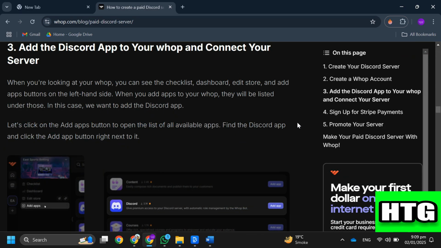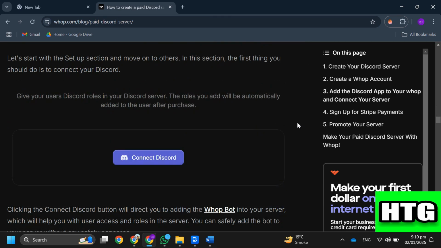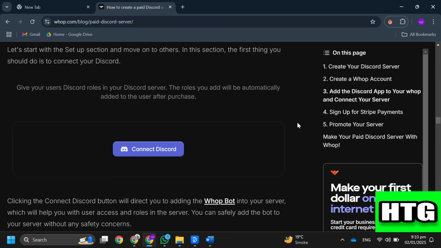Step 1. Add the Discord app to your Whop and connect your server. Open Whop and click on the Add Apps button. Select the Discord app and click Add App. Connect your Discord server by clicking the Connect Discord button.